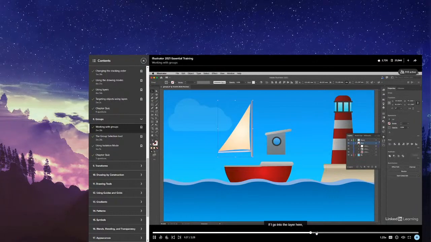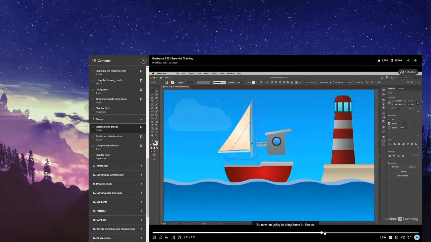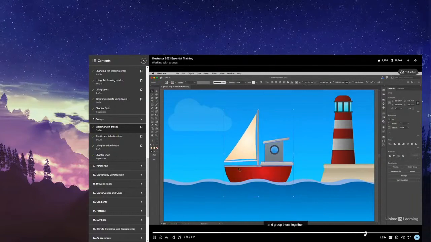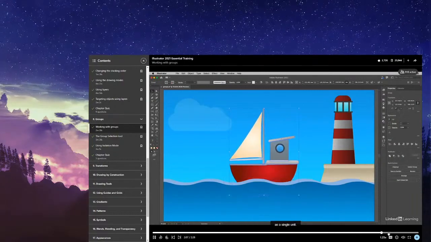If I go into the layer here, so now I'm going to bring these in like so. I'll bring and just nudge that in and send that to the back, and now I've got a nice group that I can move as well as a single unit.